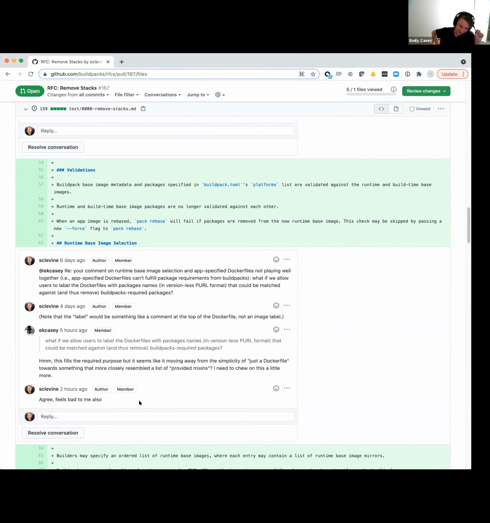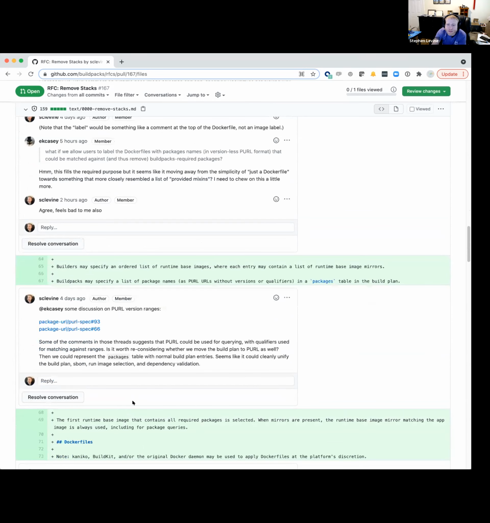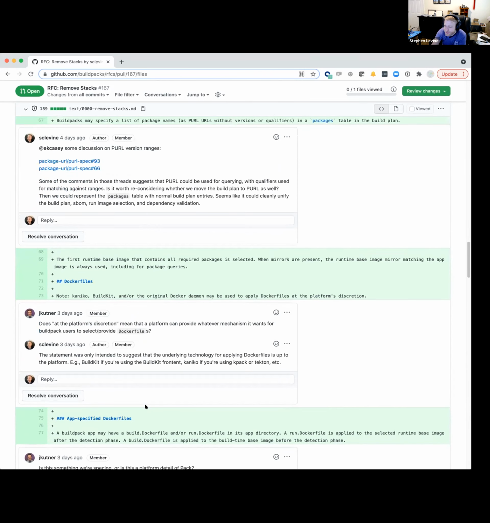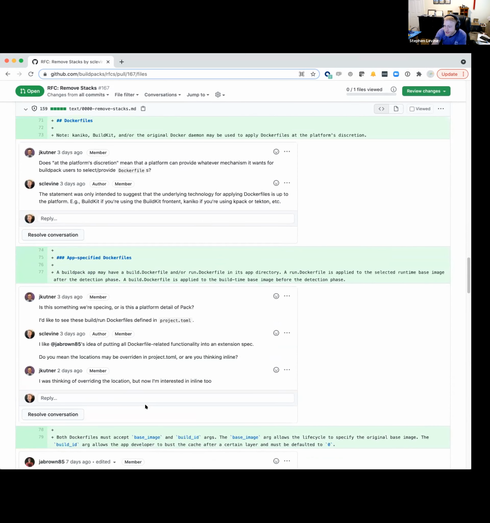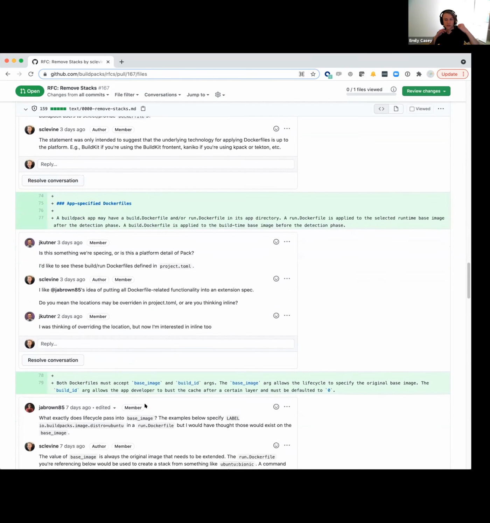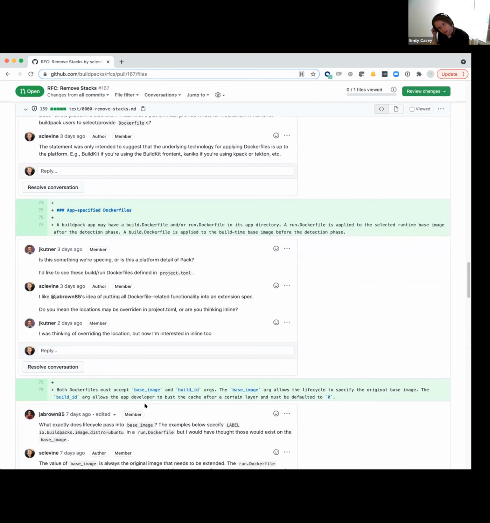Sounds good. Is there any other feedback in here? Anybody else have feedback on the removing stacks and mixins? Is this going to break everything in the world? We should do a long talk about how we make this not break everything in the world. Yeah. I'm just kidding.